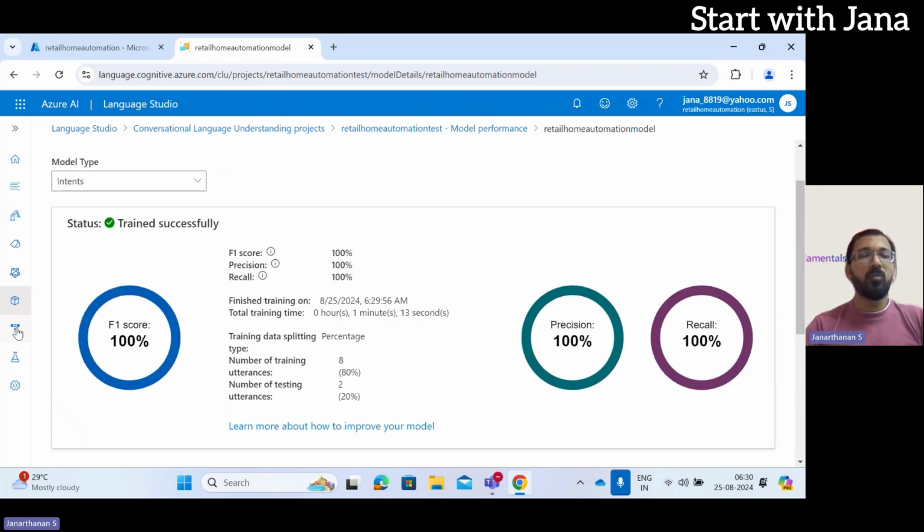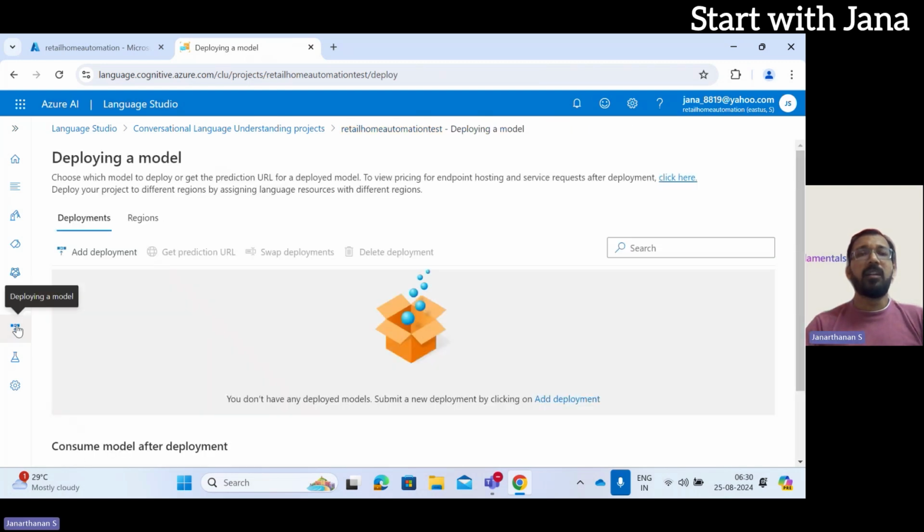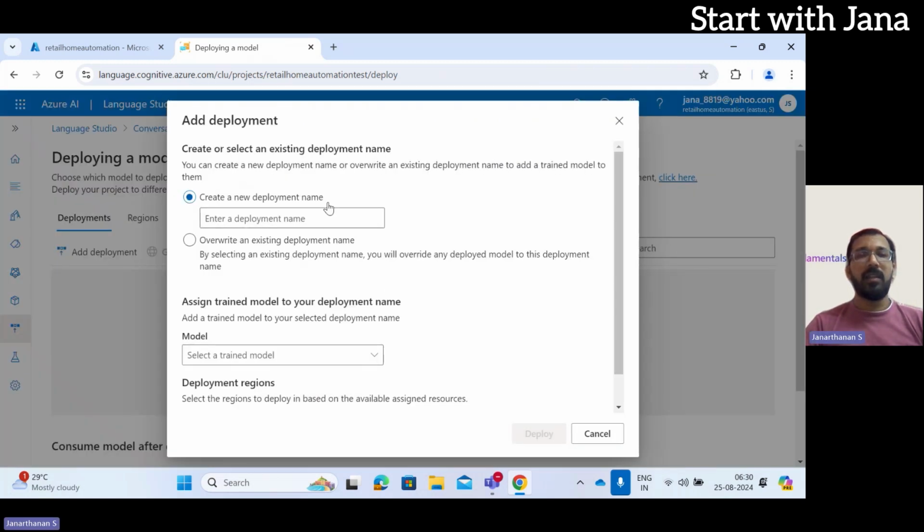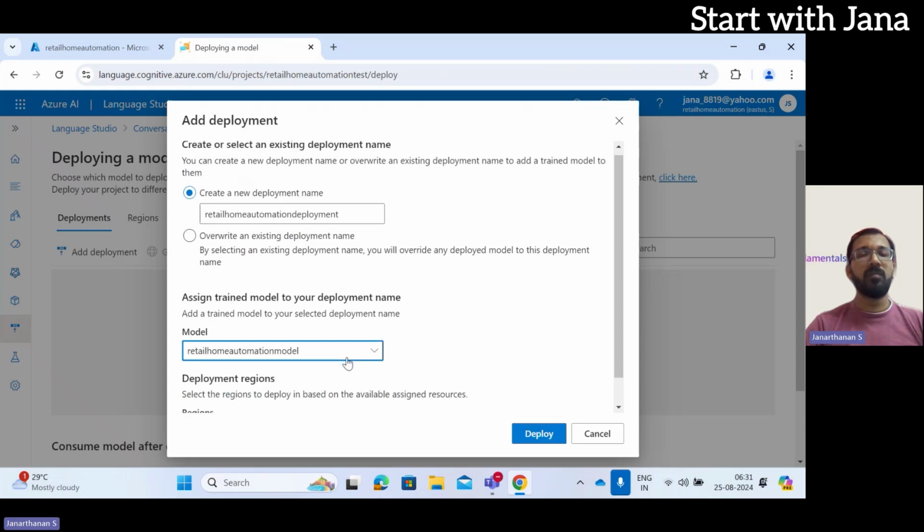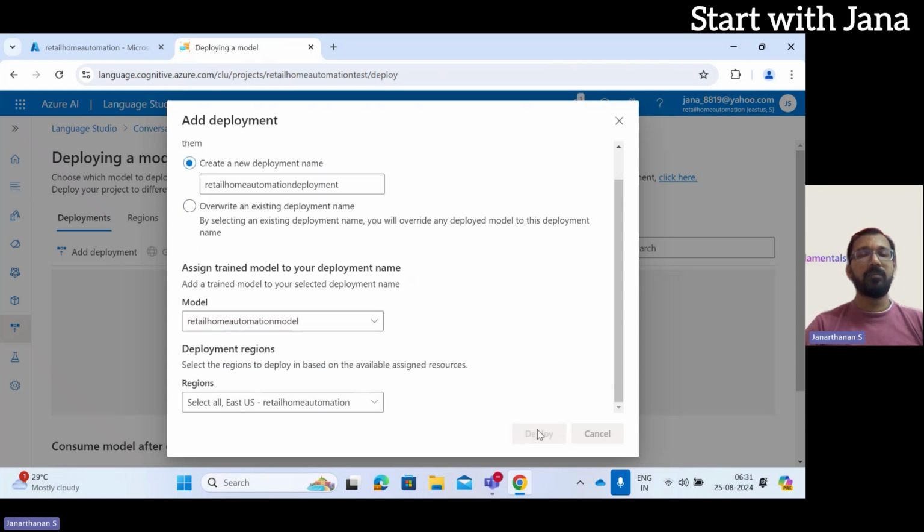Now let's move on to deploying this model. So we have created the training job. Let us start deploying this model. Under the deployment section, add deployment. So let's create a new deployment. The deployment name I'm giving is retail home automation deployment. And the model which I have already trained is retail home automation model. Choose this and hit the deploy button.